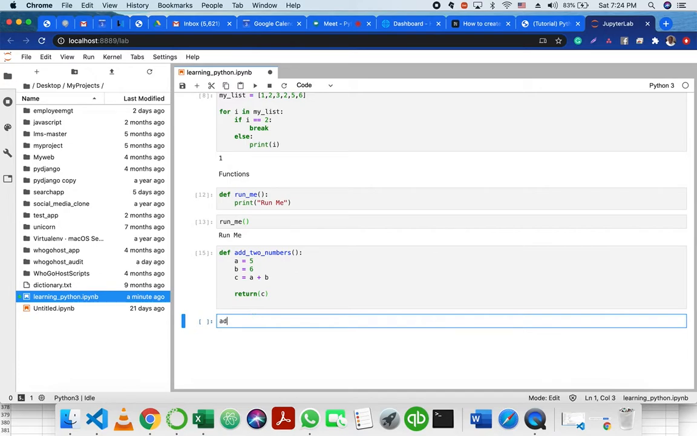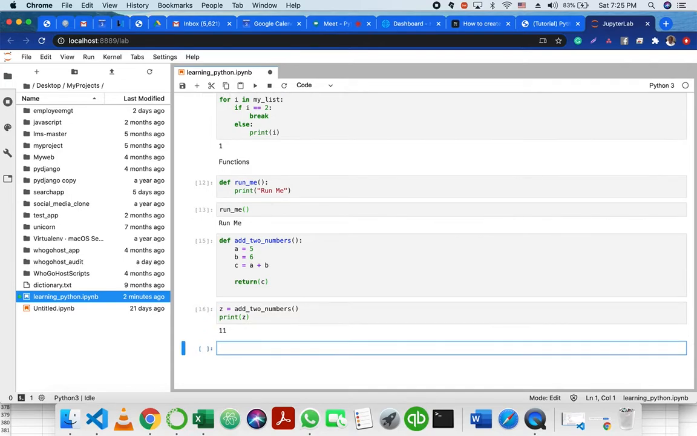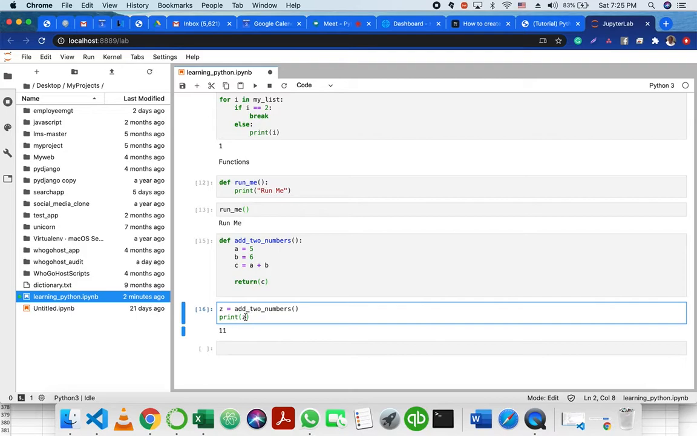We simply say add. We can now assign, let's use z, I don't want them to coincide. z equals add two numbers, then open close. Then let's say we print z. Let's see if it will run. Have you seen that?